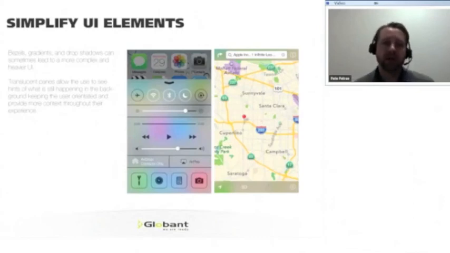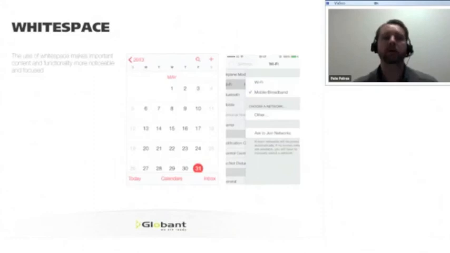The translucent panels here allow the user to see hints of what is still happening in the background, keeping the user orientated to provide more context throughout their experience. The use of white space makes important content and functionality more noticeable and focused. The less visual complexity and the more focus you have really allows this to be a core focused product.